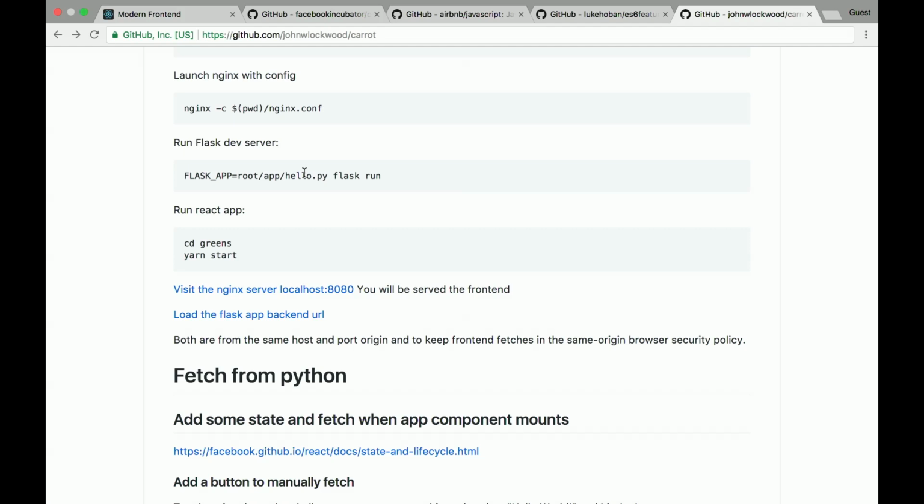Nginx acts as the reverse proxy, and this gets you easily past the same origin security policy for browsers. So if you ran your front end on port 3000 and you wanted to make calls to your Flask app on port 5000, you'd have to set up headers that make it okay for the browser to do those fetch requests to your other port. So this is just an added layer of complexity to putting the two things together.